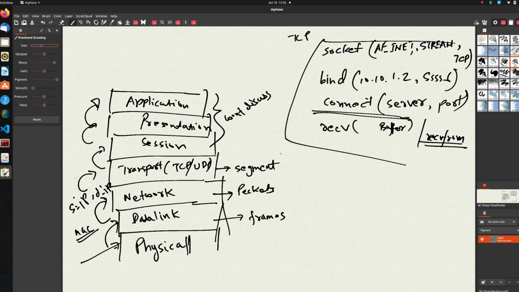So before sending data from transport layer to network layer, the kernel will put the ports and the other transport layer headers. Then from network to data link layer, it will put the IP headers. From data link layer to physical layer, it will put its Ethernet headers, which is the source and destination MAC and the other stuff. That's how data goes up and down, right?